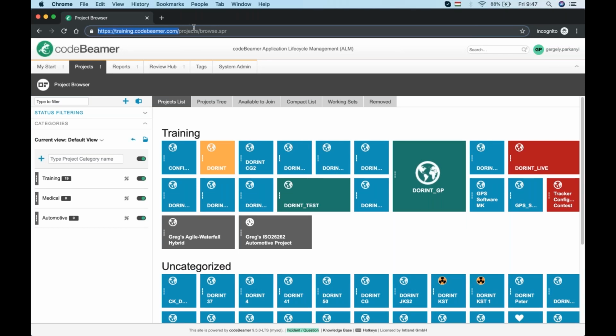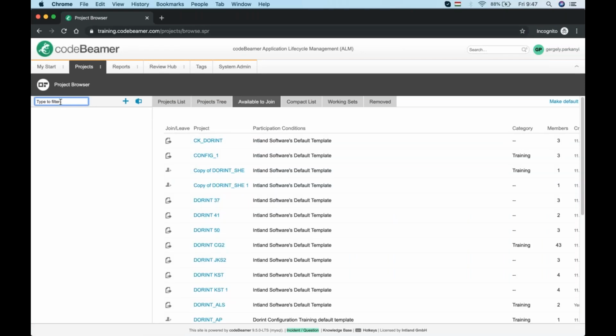Codebeamer.com or sas.codebeamer.com will not work. So you must be on training.codebeamer.com, nowhere else. And then the second important thing is that this project, Dorint Live, is not yours yet. You need to enter it. And you can only do it by going to the projects available to join section and then filtering it out.